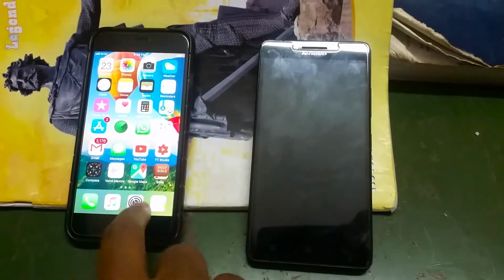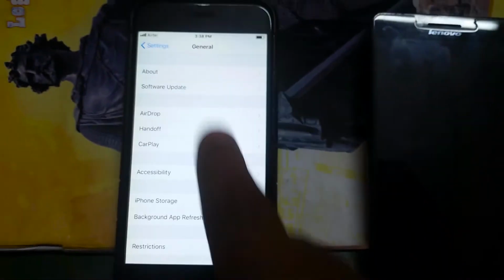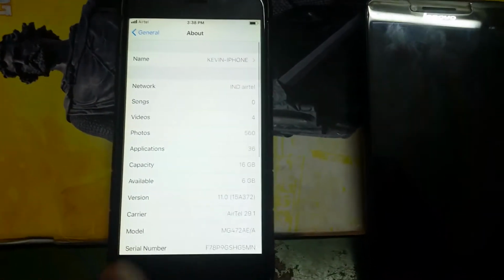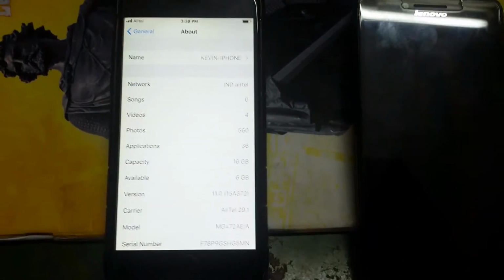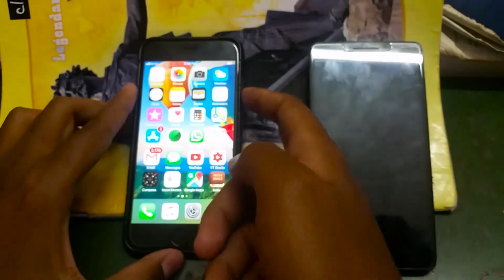So that's the correct time, 30 seconds for iOS 10 to boot up. As you can see, now I've updated to iOS 11. So going to general, you can see it is iOS 11. So I'm going to do a speed test on iOS 11. Let me switch it off.